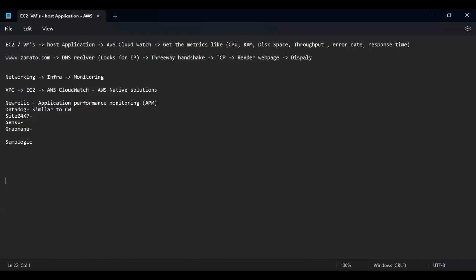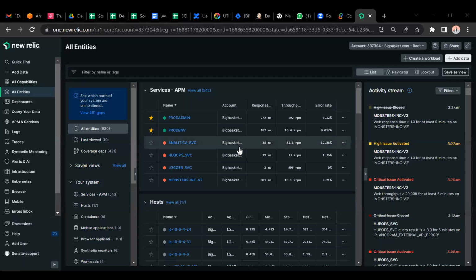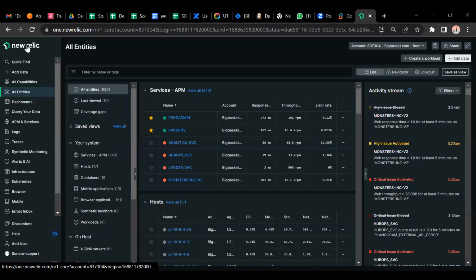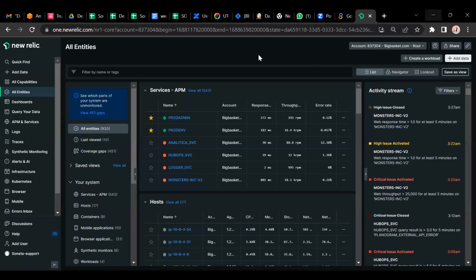Nikhil, we can't see your screen. We can't see anything. Sorry, let me share my screen. Now able to see my screen? Yes, yep. All right, so there is the New Relic console. Is it visible, guys?